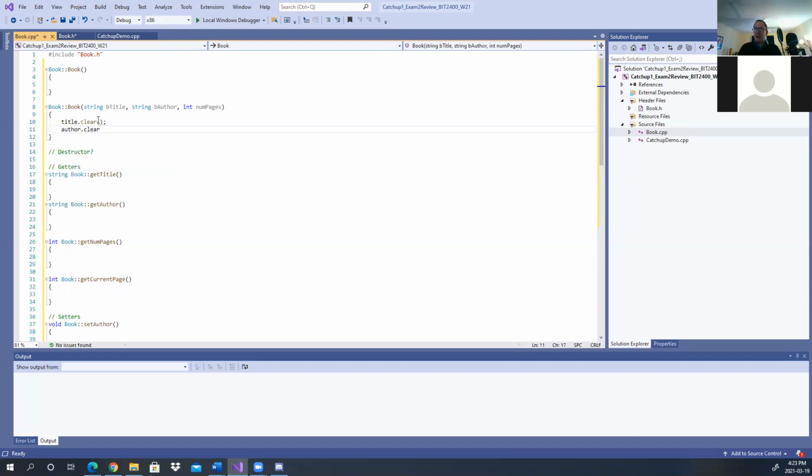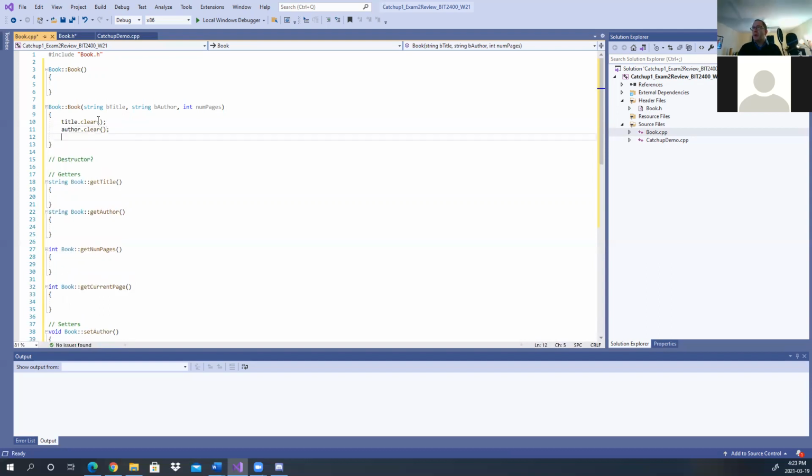Author.clear. I have some variables, they're already there. I'm just going to clear them. Okay, and numPages is equal to 0, fine. Those are my defaults. In fact, I am going to be using those same defaults in my blank constructor. That's all that blank constructor does.